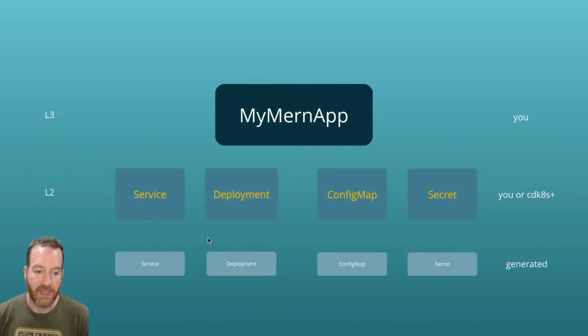So with CDK8s, L1 constructs are generated from the Kubernetes resources or from CRDs that you provide. L2 constructs you can either create, or you can leverage CDK8s Plus L2 constructs from that library to build out your L3 constructs, which might be entire application stacks.